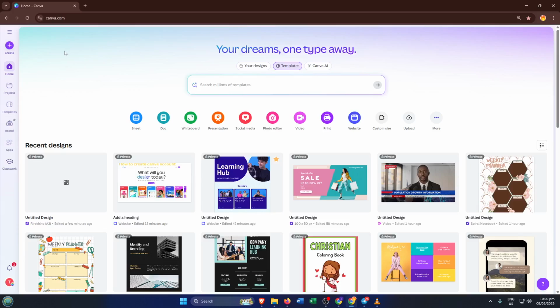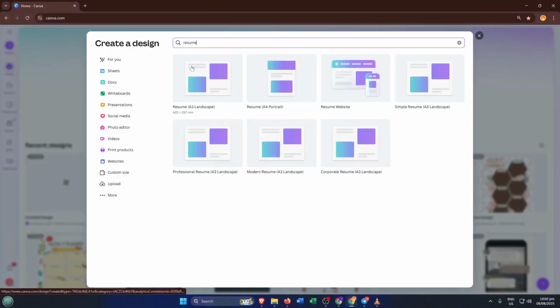Let's jump right in. First things first, head over to Canva. You can do this in your web browser or on the Canva app, whichever you prefer. If you haven't already made a free account, go ahead and sign up. It only takes a minute or two. Once you're in, look up at the top right for the Create a Design button and give that a click. This is like your starting block for any new project in Canva.